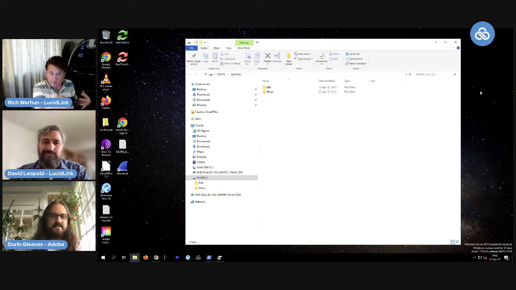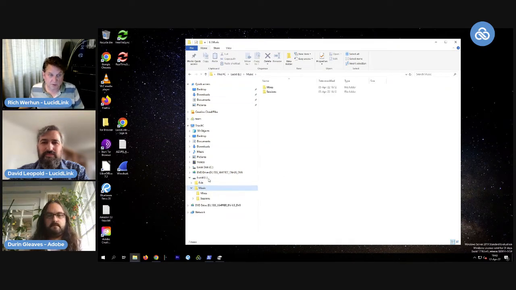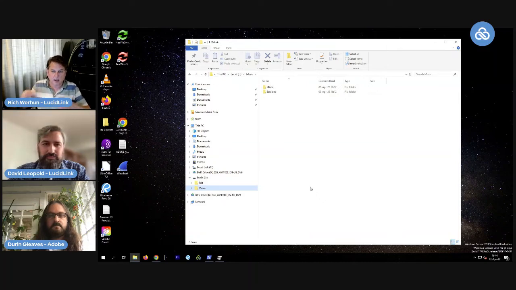If I look at File Explorer, you see in my L drive, I've got 2 folders. I have an edit folder with a bunch of stuff. I have a music folder, right? I've got some stuff in there, right? All right. Now I'm logged in as the administrative user.